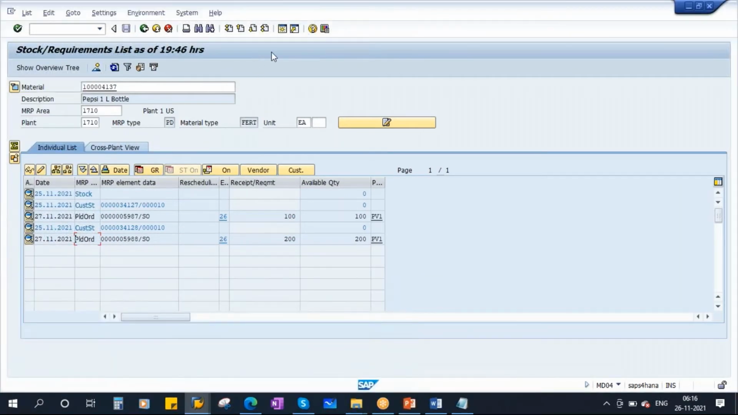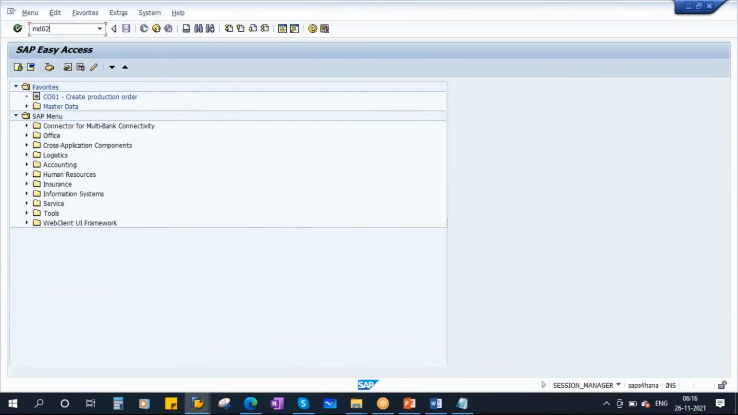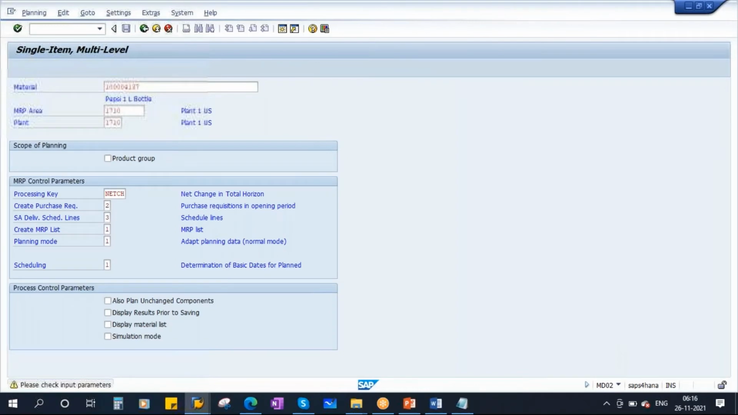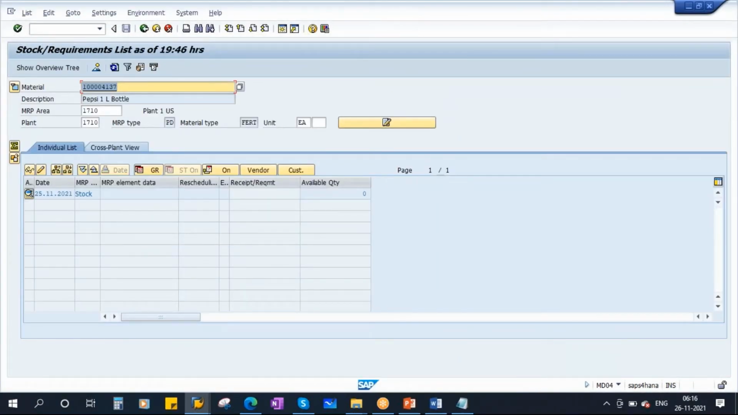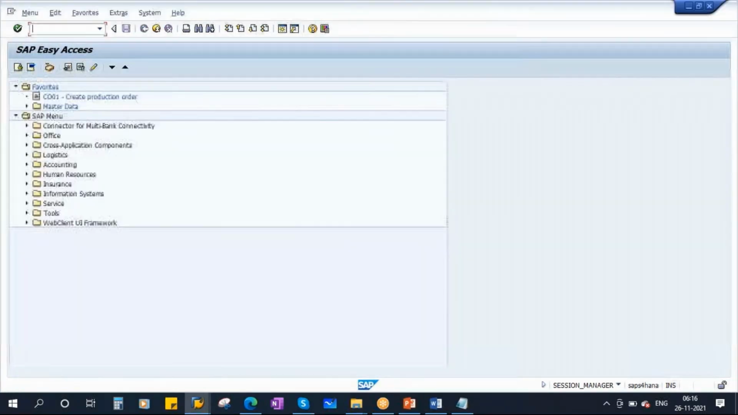Let me run MRP once. Just give me one minute. Those orders and everything will go. Now the situation is fresh. You don't have any stock, no requirements, nothing. Let me maintain the planning strategy for this. Just give me one minute.